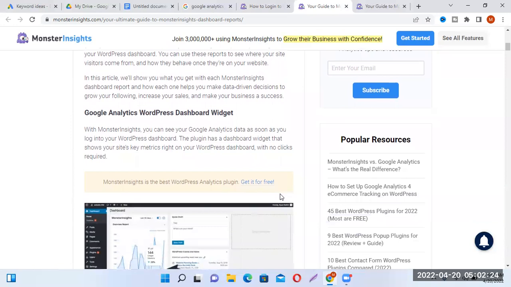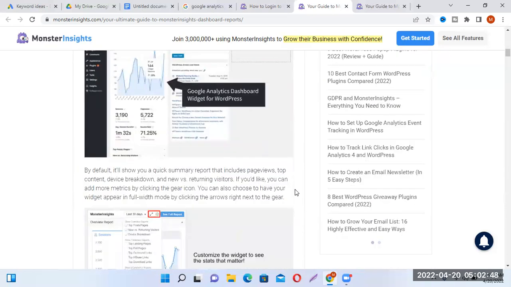Google Analytics WordPress dashboard widget with MonsterInsights. You can see your Google Analytics data as soon as you log into your WordPress dashboard. The plugin has a dashboard widget that shows your site's key metrics right on your website dashboard with no clicks required. By default, it will show you a quick summary report that includes page views, top content, device breakdown, and new and returning visitors.